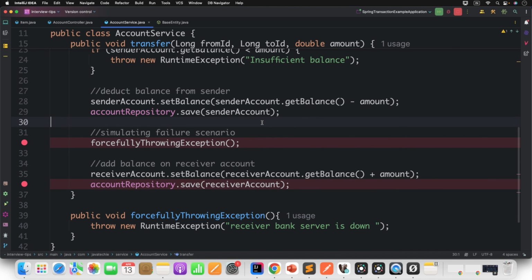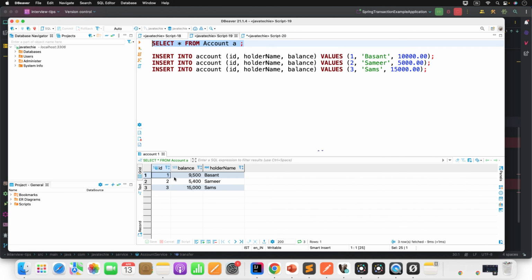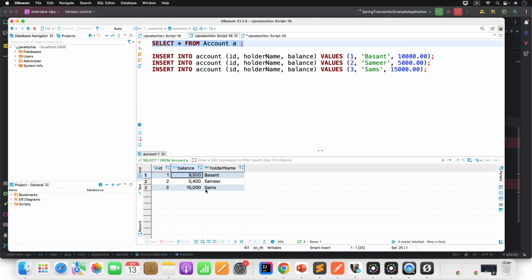Now let's check the database. Basant and Sam: I'm having 9,000. I should take from him because I have less amount. I'll ask Sam to give me the amount. He has 15,000, and I have 9,500. Now let's see, if Sam is sending some amount to me, and in the middle there is some error, how the system will behave.